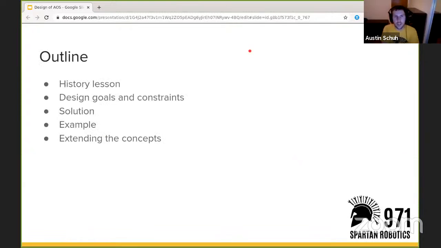So basic outline, let's start with where AOS came from, what we've learned, and then start talking about the design goals and constraints, and then start working through what we've built, and then get some examples, and show some places we can take this.